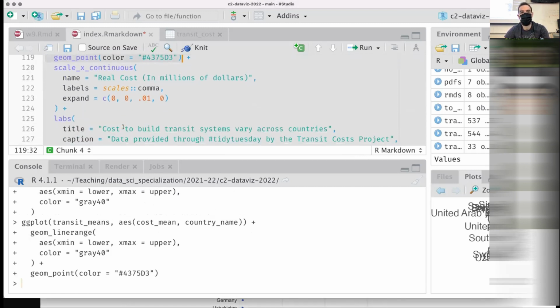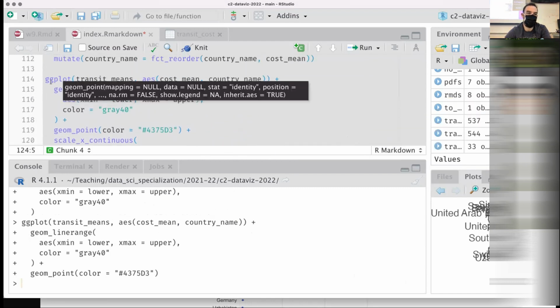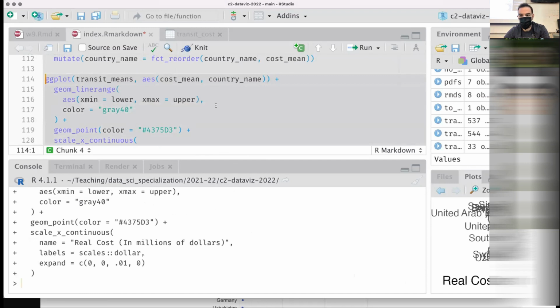And then I'm just going to do a few more things. So on the x-axis, I'm going to say scale x continuous. I'm going to change the names of it. And if we look at the labels here, I want to add commas to them. I probably should have done scales dollar because it is cost, right? So we could do that instead, but I did comma. But either way, so here it is in dollars, right?